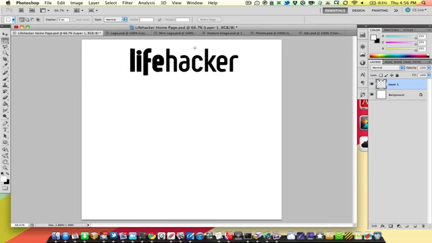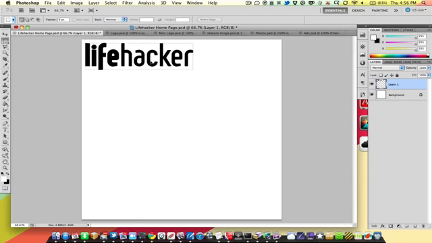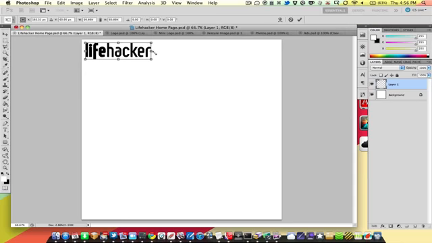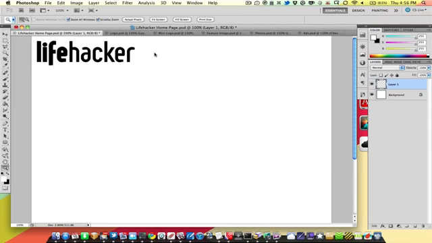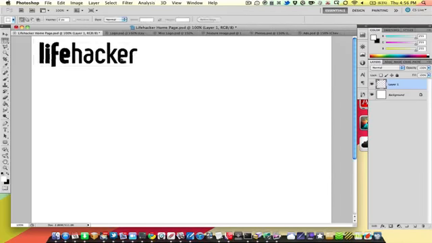So let's say we want to put it over here because we want to feature it prominently. It is Lifehacker. I'm going to hit Command-T to just shrink it down a bit, and then I'm going to zoom in on the page here. So we're looking at 100%. So there's Lifehacker. What might work is having some sort of toolbar here where people can access stuff.